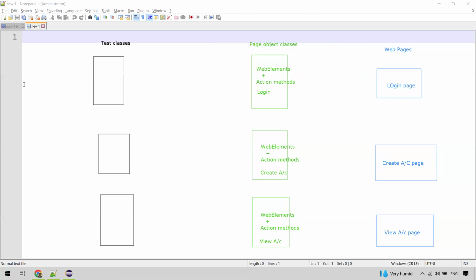And what do the test classes contain? Test classes will contain the actual validations. It will have only validations in it, nothing more than that. This will be test case 1, test case 2 and test case 3. Like this, we can have a number of test cases.